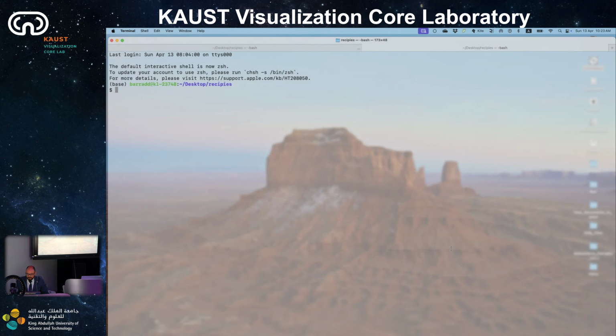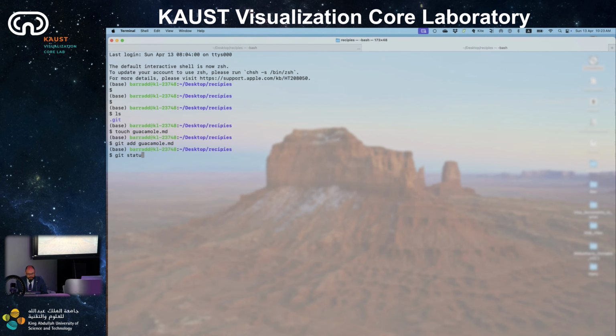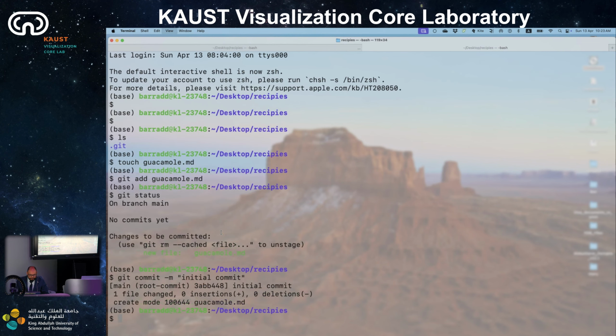See the recipes. Cat guacamole.md. Git add guacamole. Git status. Okay. And then git commit -m "Initial commit." That's very common to do.